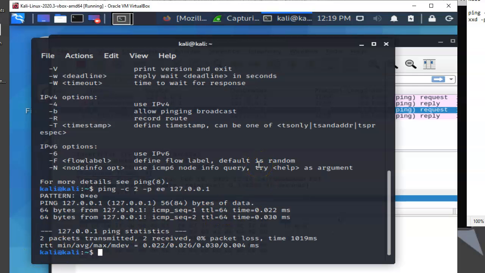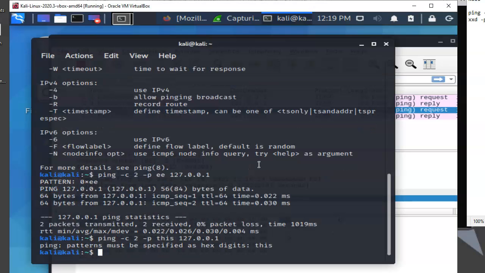Now, I could do something else, but let's say I wanted to fill it with the word this. Notice that it gives me an error. I have to specify whatever my payloads are going to be with hexadecimal digits. So I don't really know right off the top of my head. I could convert this.